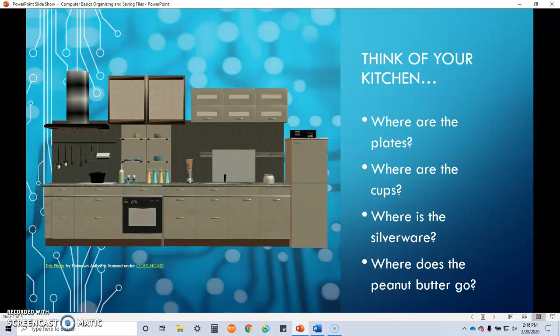Think about this. Where does the peanut butter go? You probably have a designated spot in your house where it goes, and you're able to find these things because they're always in the same place. It wouldn't make any sense to put your dishes away and just throw them in whatever cabinet is open or leave them all spread out over the counter and hope that somebody can find them. Organizing your computer files is kind of like organizing your kitchen. Instead of a cabinet or a drawer for all of your things, you want to create a folder for all of your things.